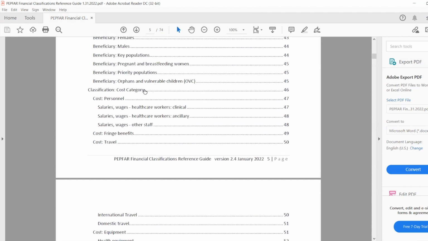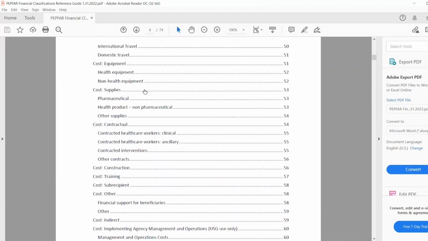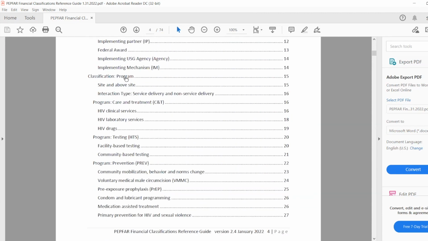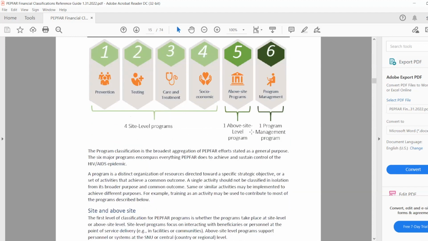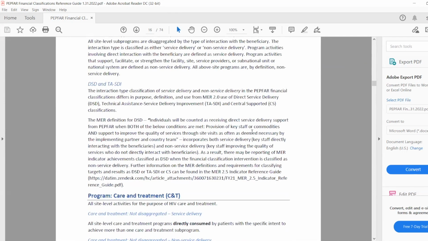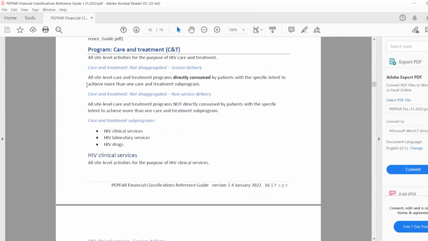And so here are very detailed descriptions of all of the subcategories that fall under those three main categorizations. So you can simply click on program to get a little bit more information on the different site level program areas, different information on the beneficiary groups, et cetera. There's some definitions on the difference between direct service delivery and technical assistance as it relates to service delivery, non-service delivery. There are some definitional differences here.